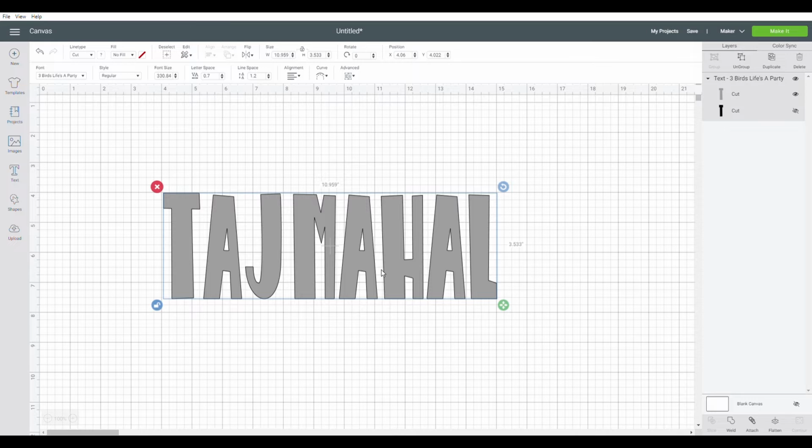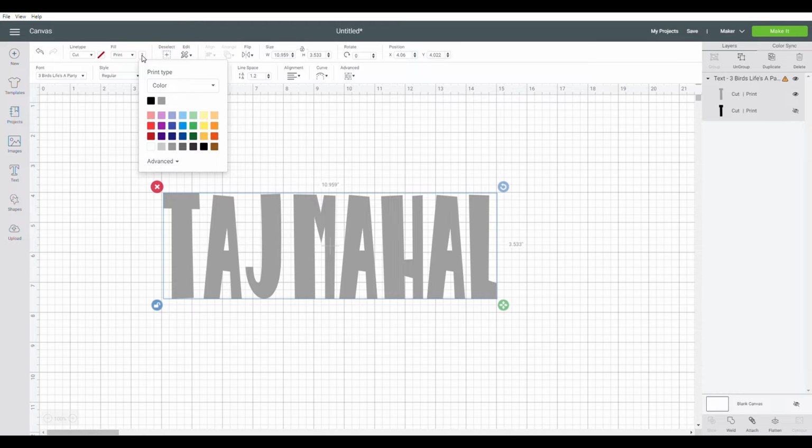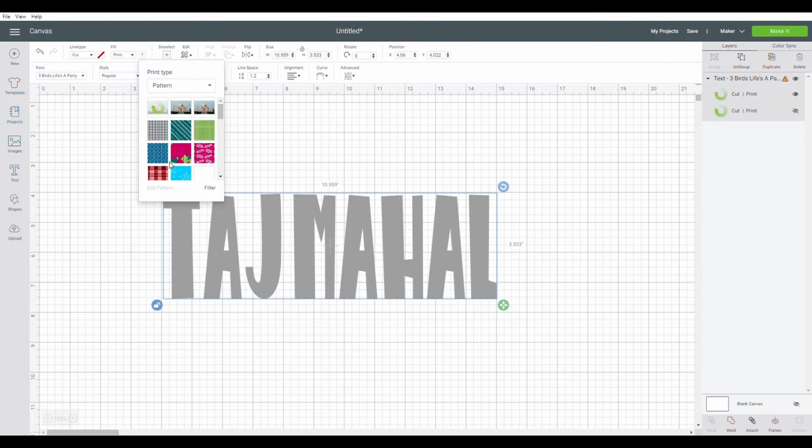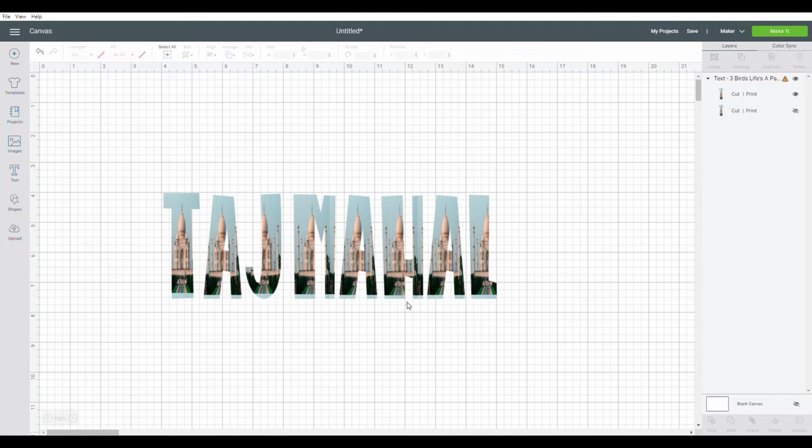And from here, there's two different ways you can do this. If you want your text to show up individually, your picture to show individually in each letter, all you have to do from here is go to Fill, click Print, and select this image here, and select Pattern. From here, you'll want to select the pattern you just uploaded, give it a moment. Once it's done, you can go ahead and click away. And as you can see, the Taj Mahal shows up individually in every single letter.